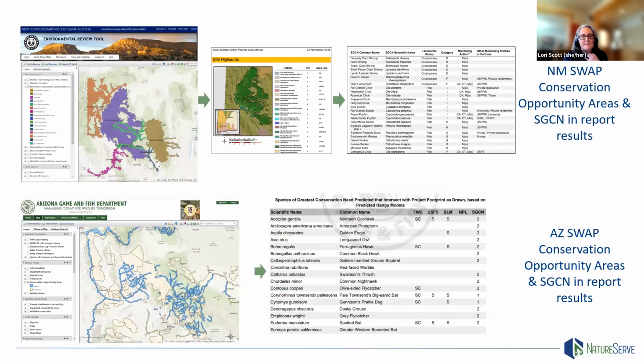Just getting a look at what some of these tools look like in terms of SWAP relevant content. And these are just a smattering.